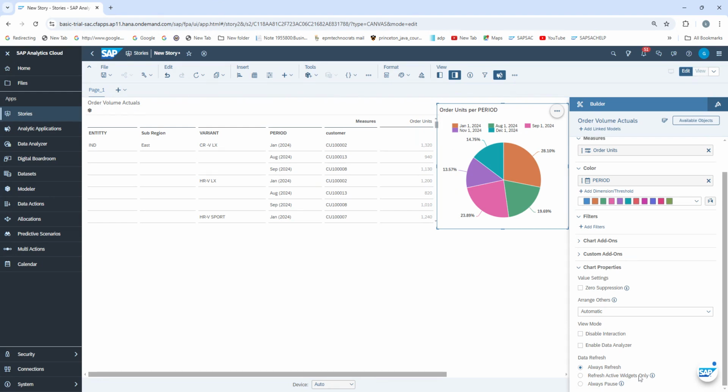Refresh active widgets only means if you select this one, then this widget will be refreshed. Always refresh means whenever I go with other things like link dimensions, then the data will be refreshed in this pie chart also, or in the other bar chart also. Of course, we are talking about the pie chart properties, right? So like that also it will be refreshed. And disable interaction: if we want to prevent interacting with this pie chart, we can achieve that by using disable interaction.